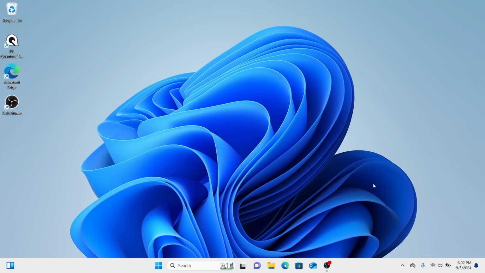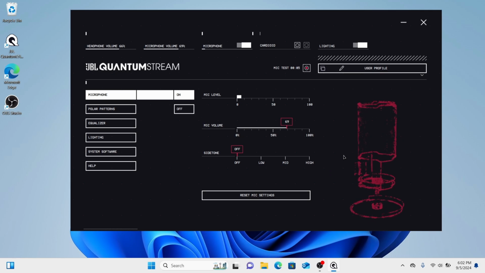To do that, of course, you should have Quantum Engine application. So download this app if you don't have it, because it's a really useful application for customizing your microphone settings. So here we have on the main screen microphone settings. So here we have mic volume, side tone, and other settings.